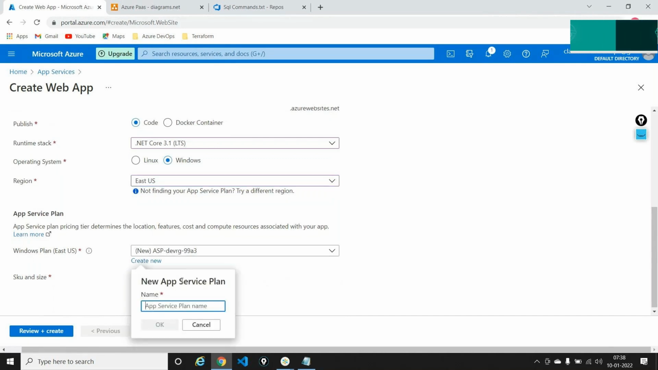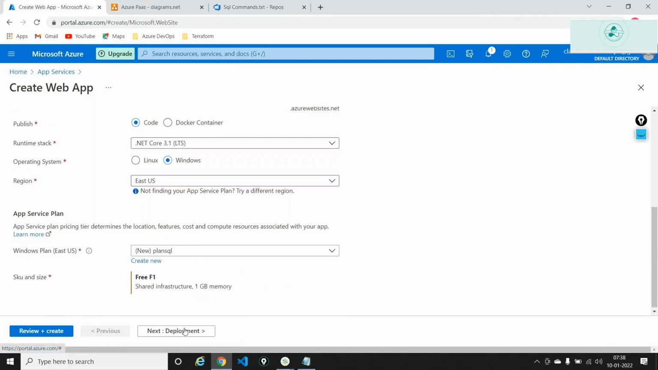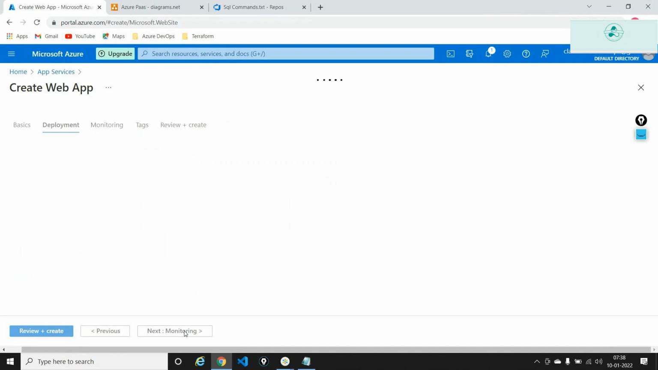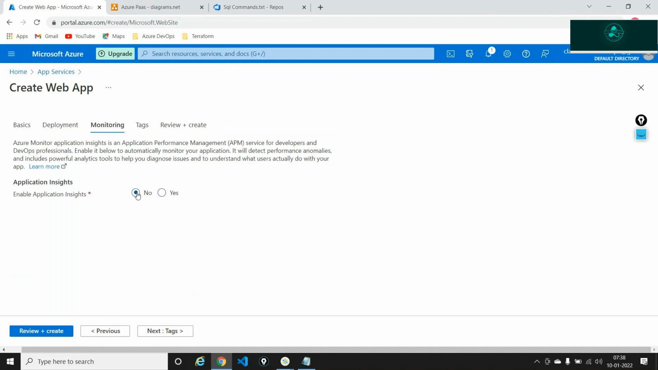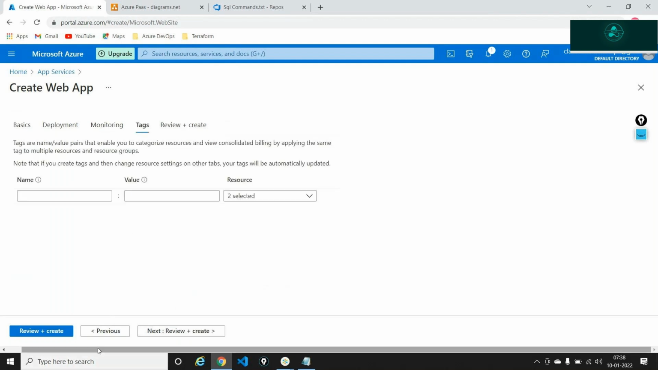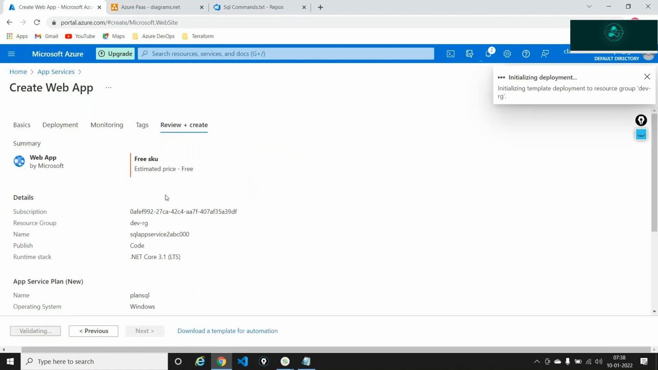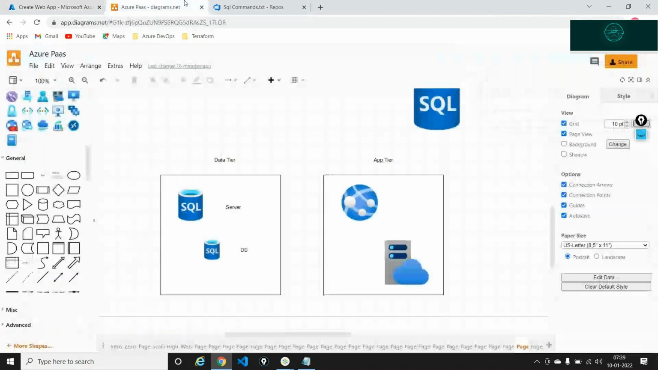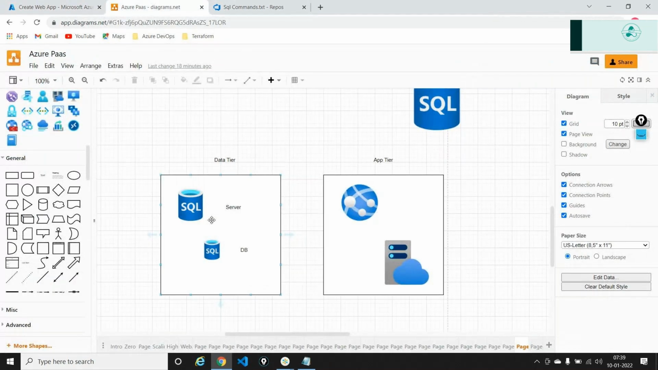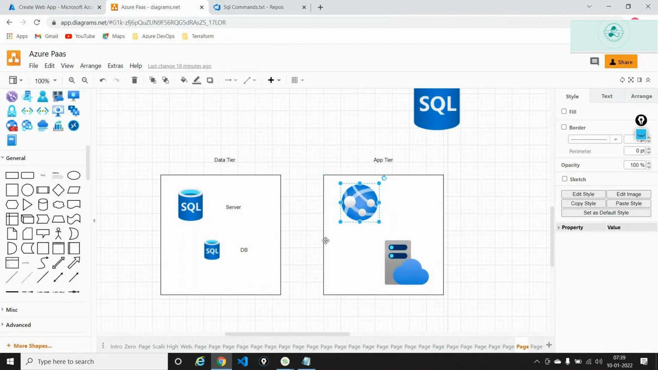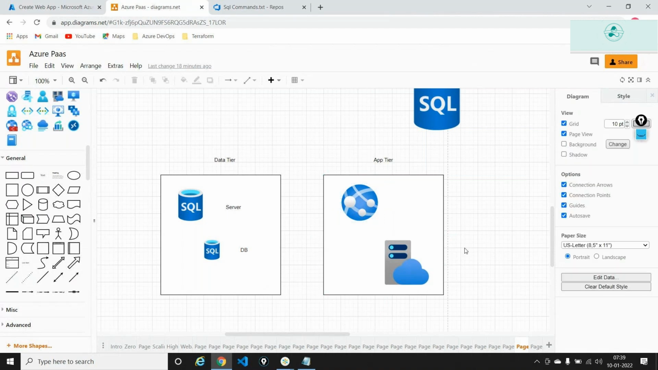I'll say this is plan SQL, just giving a name here. I'll say next. Next, monitoring. I'll say no. I'll say tags, review and create. So I am now creating the application tier right now. So I have the data tier. Now I have the application tier. I'm just creating. Now all that's left to do is a couple of things.